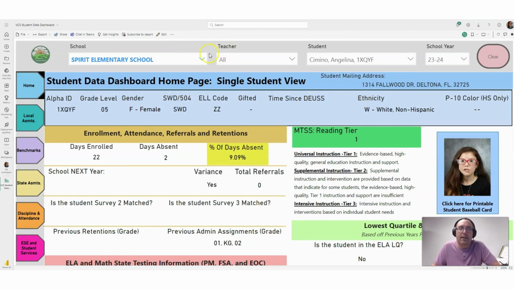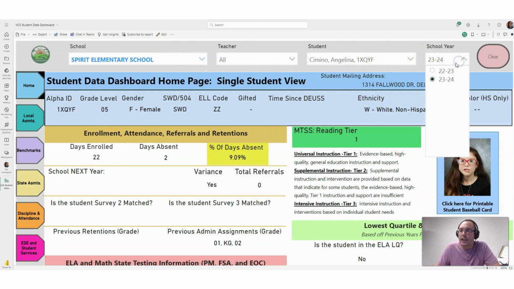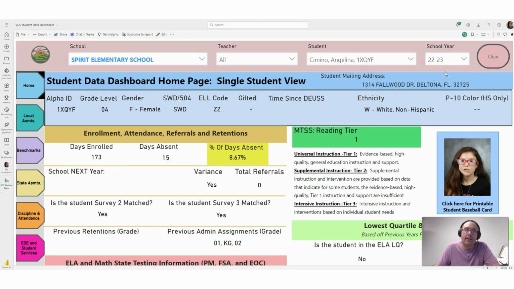So your filters up here, you have your school, teacher, and student name. And then you also have this drop down here that says school year. You'll notice I'm on the 23-24 school year, and there's a gray bar across the top. If I go and change the school year, I can go back to 22-23. The bar will turn pink, and now the data changed as well.